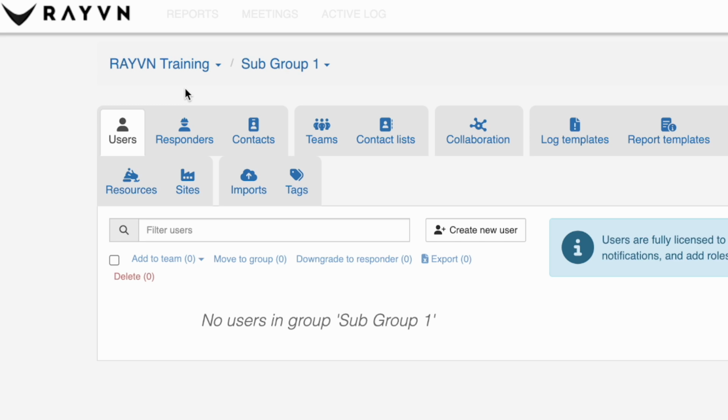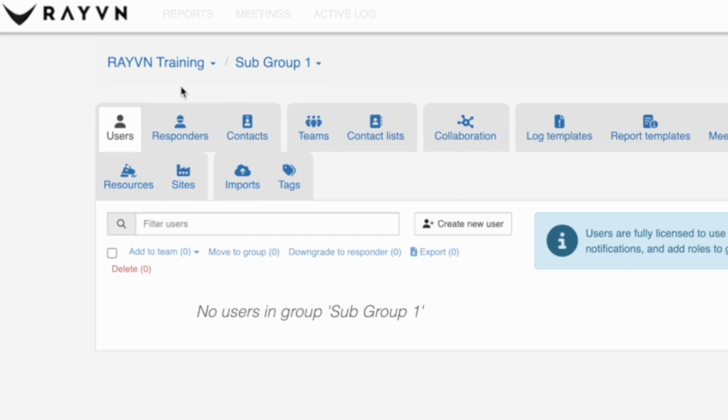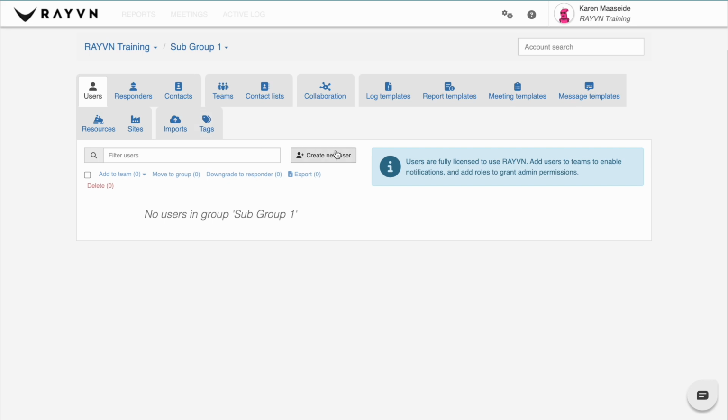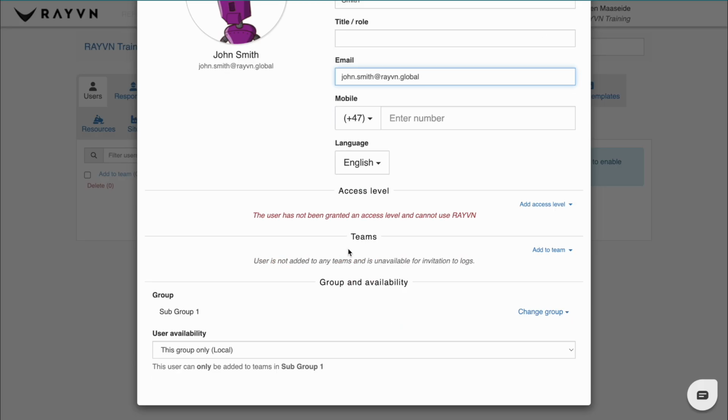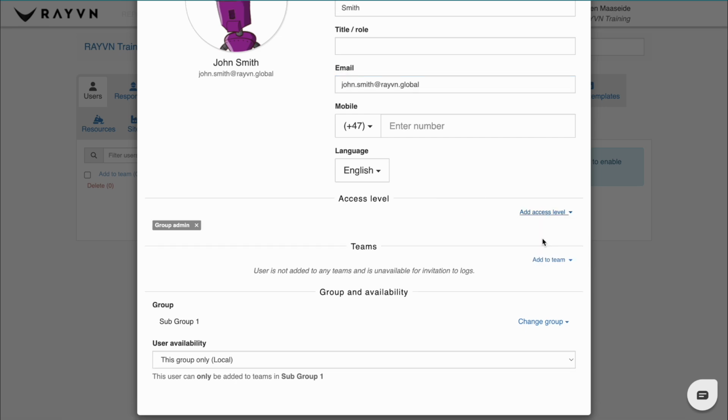Let's say that we have a scenario like this. We have an admin from subgroup 1 who's responsible for configuring RAYVN for their group. First of all, the administrator for this group needs to be added, so we'll start by doing that. In the section called Access Level, we can select the group admin role. The user will then only be able to make changes to this group because we're limiting his reach to this group and all potential subgroups of this group.